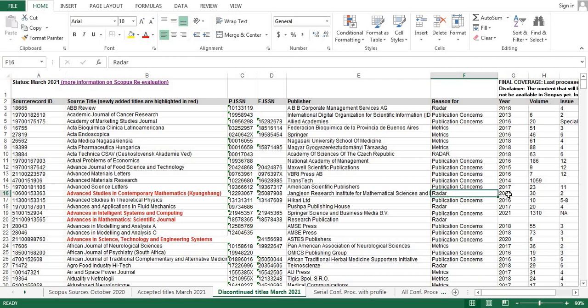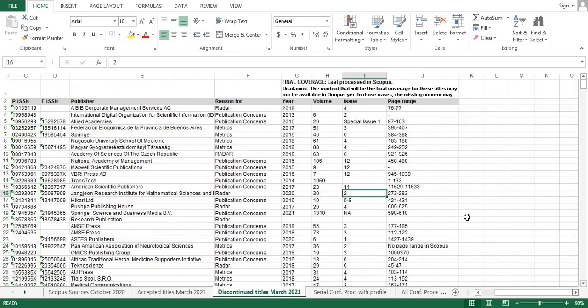The reason is given here. And here you can find the final coverage. Final coverage means the last volume number, issue number and the page ranges which were indexed by Scopus. You can find it over here. For example, for this particular journal, the last final coverage year was 2020, the volume number 30, and the issue number last covered in Scopus is 2, and the page ranges are given here.